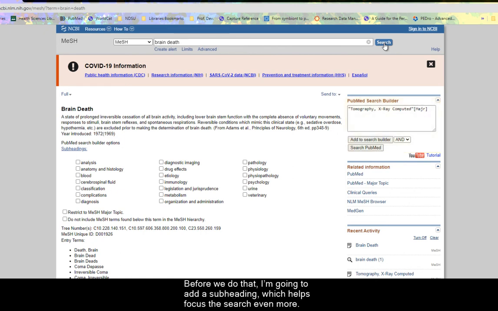Before we do that, I'm going to add a subheading, which helps focus the search even more. Since I'm particularly interested in diagnosing brain death, I'll choose the diagnosis subheading, thereby excluding the others. To get definitions of subheadings, you can click here. We'll now add that to the search builder, and then search PubMed.